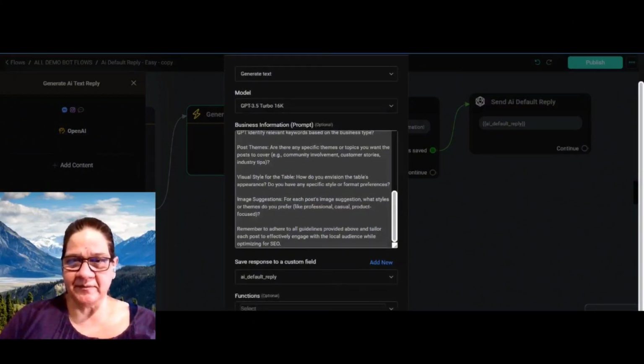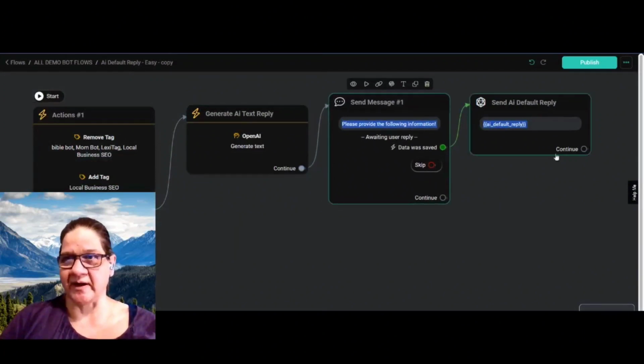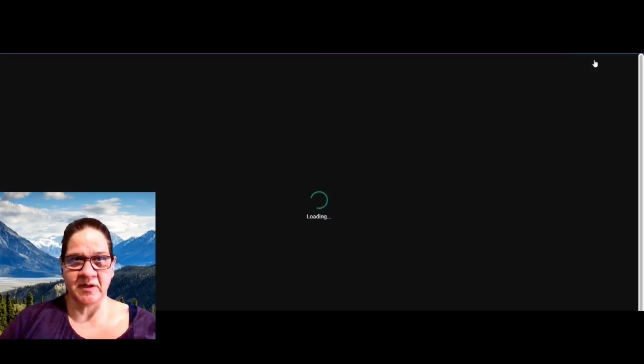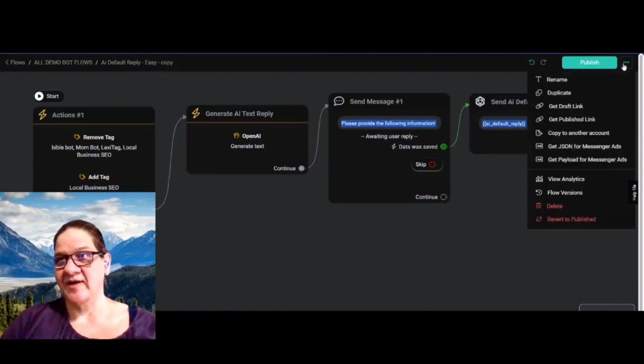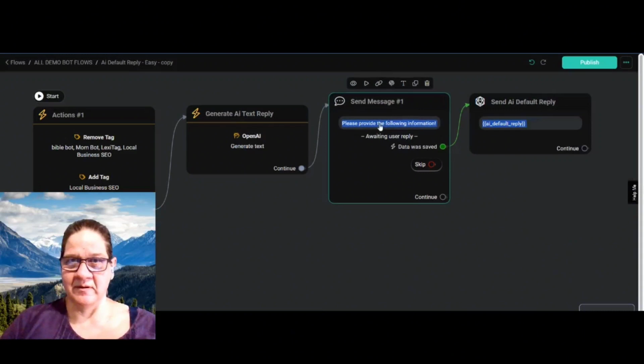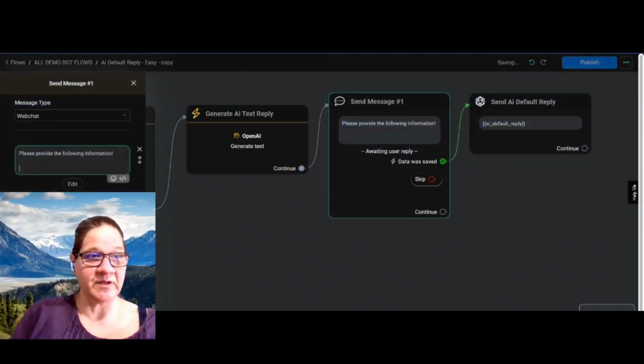Okay, so continue. I'm almost positive I have this backwards, but that's okay. This is the great thing about CBB and building your own flows. You get to test them before you use them anywhere else. And now it's just sitting here and hanging. Okay. Thank you, Internet. It might help if I said please provide the following information.